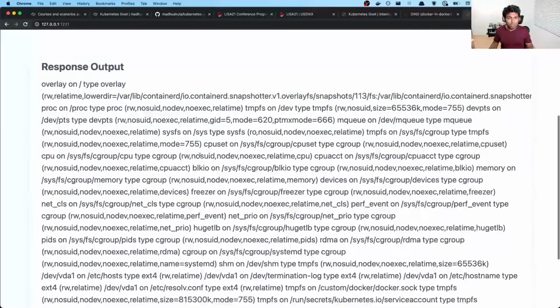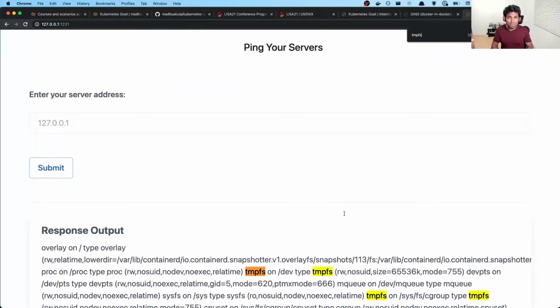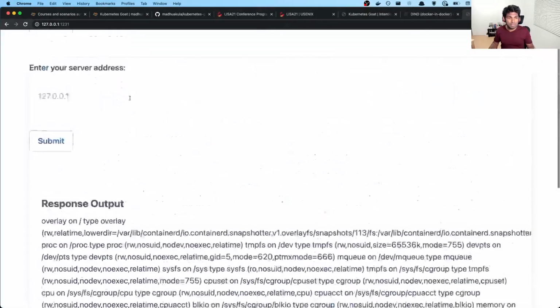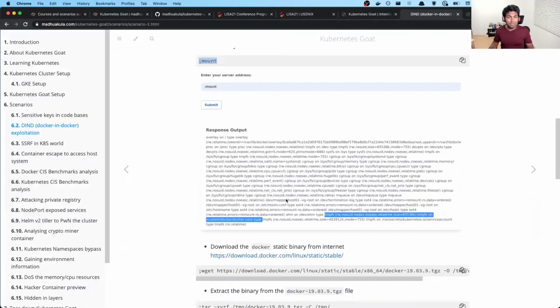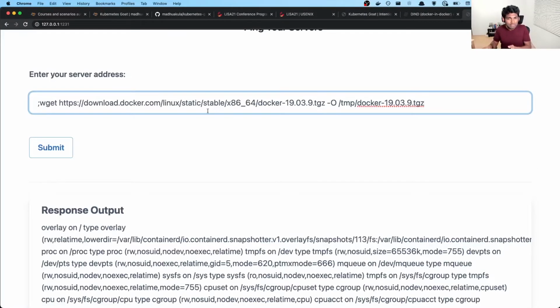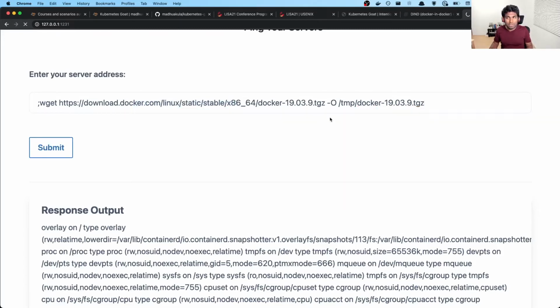I'm trying to look for the mounted volumes, where I can see that there is a tmpfs which is mounted with the custom Docker socket. You can see, which means the Docker socket, which is used to build the containers, has been mounted in the container or the server which is going to run these commands, right? So as an attacker, I now just want to download Docker so that I am able to interact with this socket. So what I'm doing here is downloading the static Docker into the container or the server where it is going to run, right?